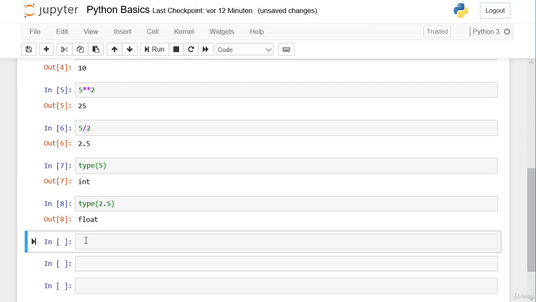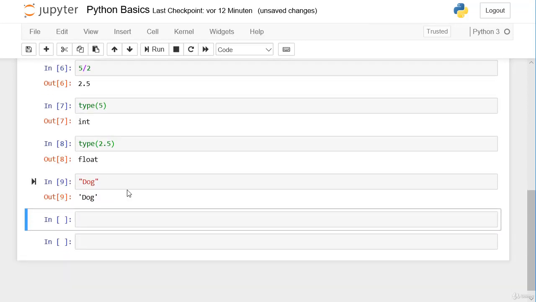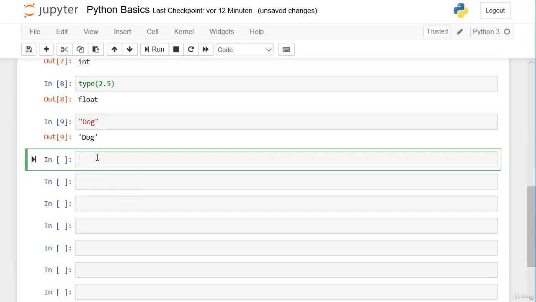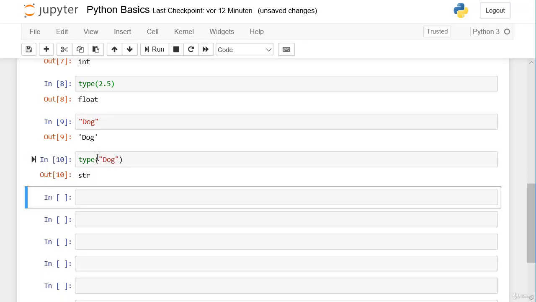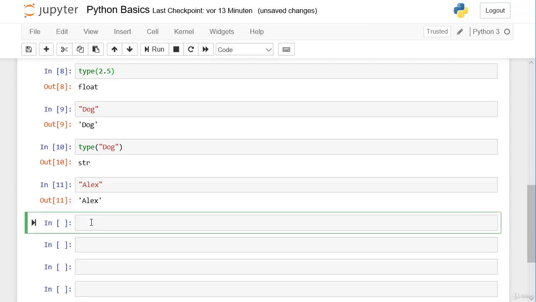So what we can do now, we can type something here in quotation marks, let's say dog, and it returns us dog. Now again, let's add some lines here with the B key, and if we check the type of dog, it gives us a string. So dog is a string object, and the string object is a sequence of characters which was created within quotation marks. My name is Alex, and I can just write my name in quotation marks, and this is also a string. However, what does not work, we cannot just write dog here.